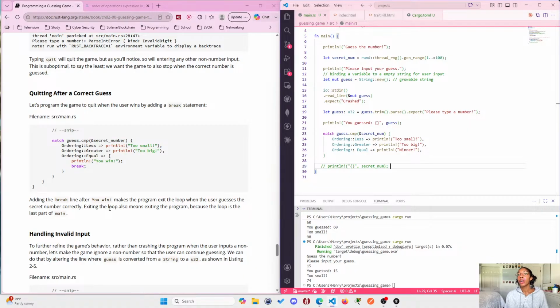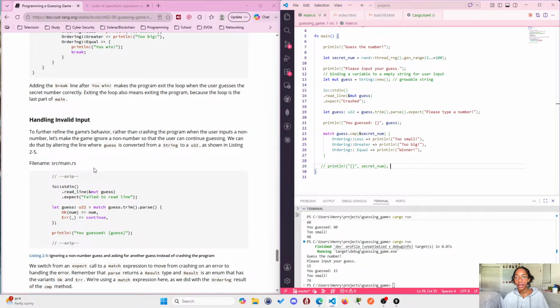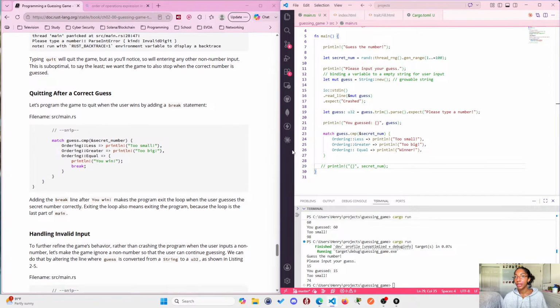Quitting after a correct guess. So let's program the game to quit after the user wins by adding a break statement. That's another thing, that's how you stop within your code. Adding the break line after you win makes the program exit the loop. When the user guesses the secret number correctly, exiting the loop also means exiting the program, because the loop is the last part of the main. Okay, so let's implement this loop.